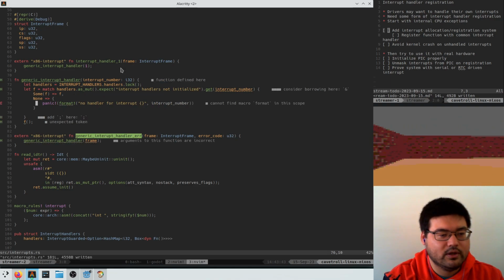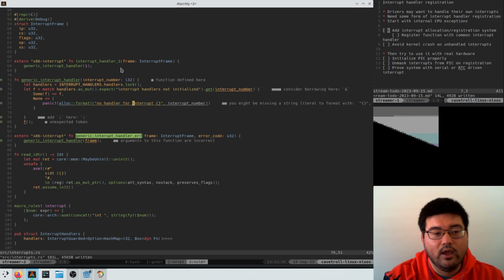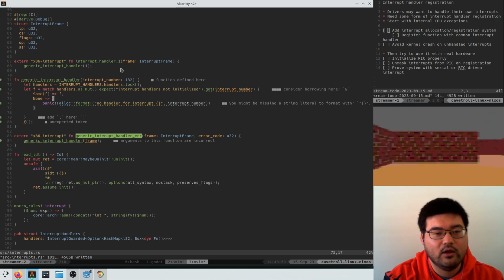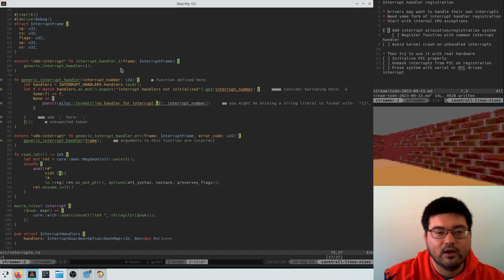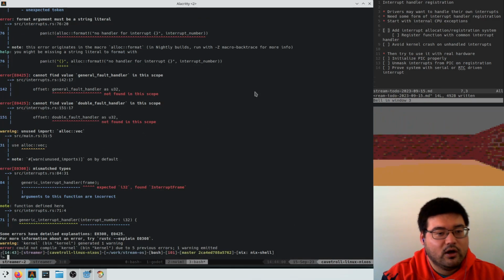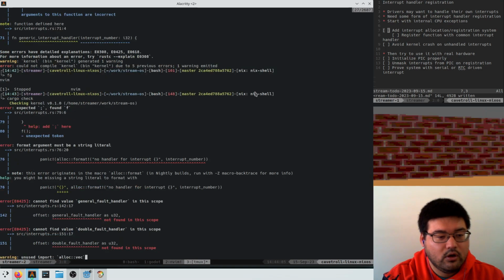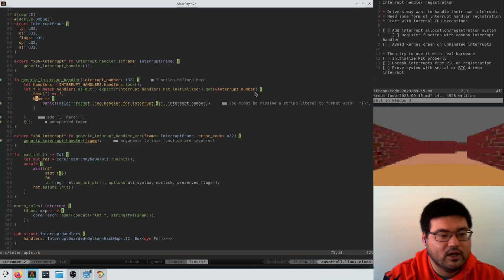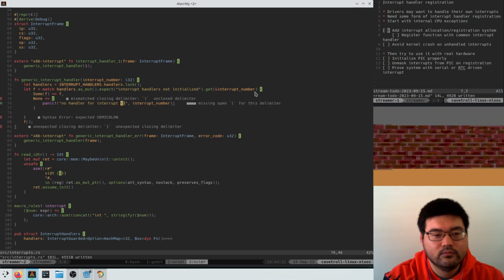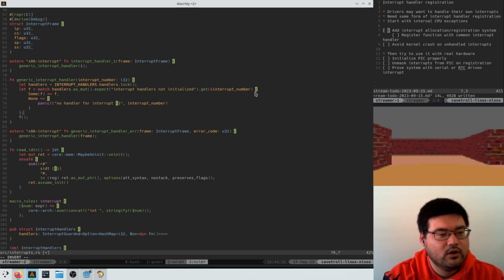Cannot find macro because this requires allocation, so it's in the alloc crate. And I'm missing a string literal to format with. Am I high? What's it getting mad at? Okay. Let's see a better output from cargo check. Oh, that's kind of nice. Panic just lets me do it like this. Neat. I didn't know about that. Okay, so that's new to me.